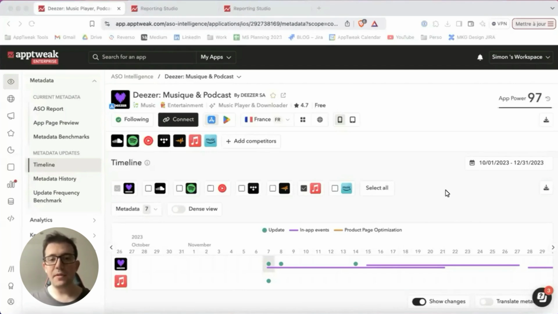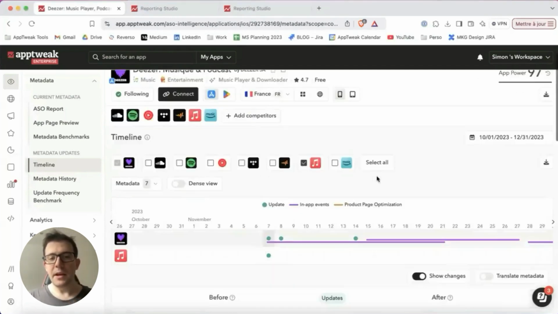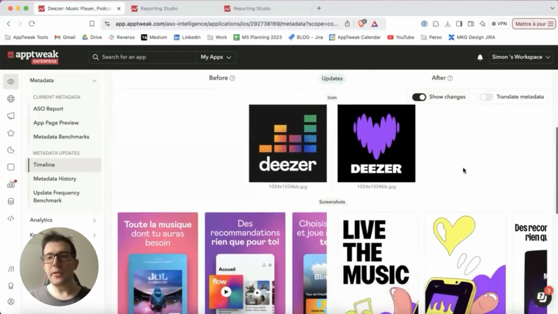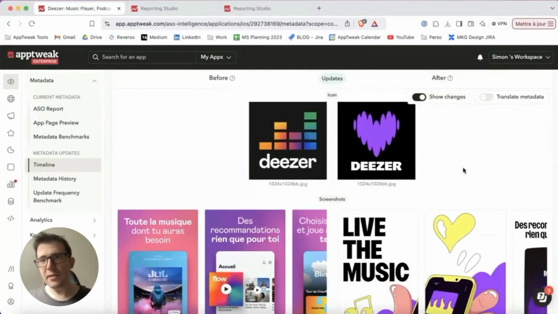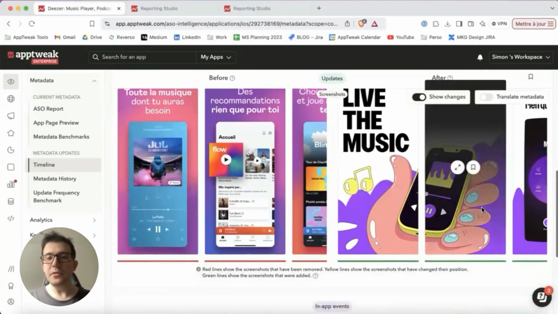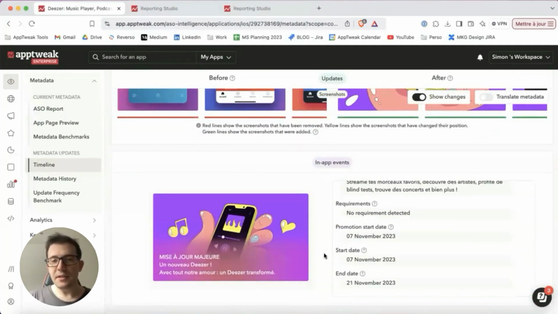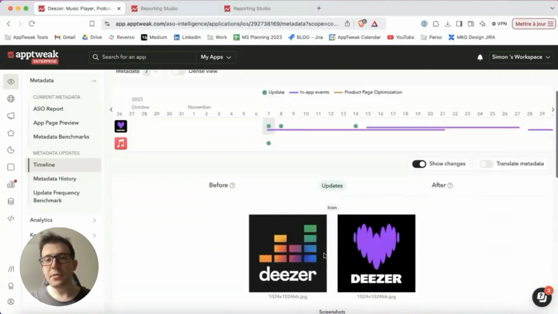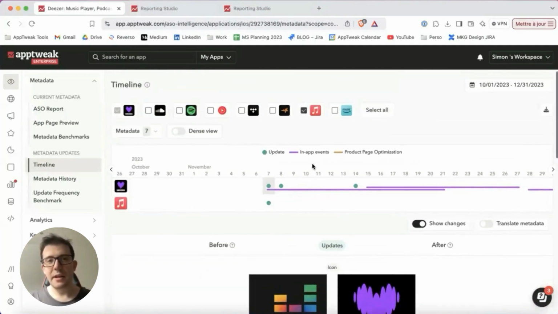Let's take the example of Deezer. Back in November 2023, Deezer actually rebranded in all of their markets, but we're going to be looking specifically at their home market of France. And as you can see, they went for a new icon, new screenshot, major update type of in-app event to announce that they were rebranding.